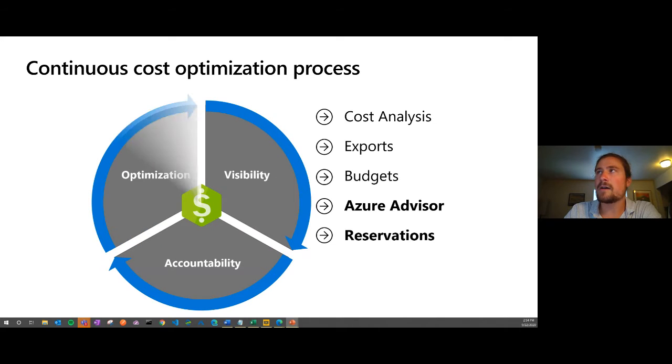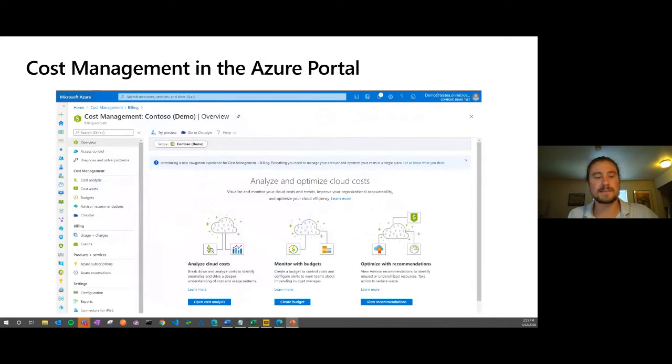Then the last element that we have in the cost optimization process is optimization. For that, we have two tools available for you in the portal that I'll be discussing today. We've got Azure Advisor, a recommendation-based tool where we provide you with suggestions on various changes that you can make to your environments, or purchases that you can make, in order to optimize your costs moving forward. And then we've also got Azure Reservations, which I had briefly discussed earlier, and I'll be going into a little bit more depth later.